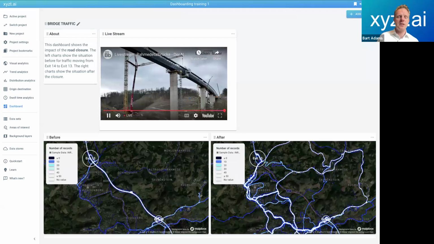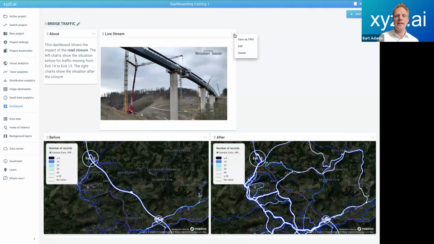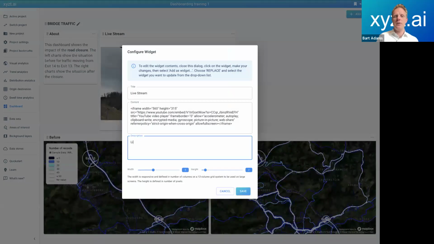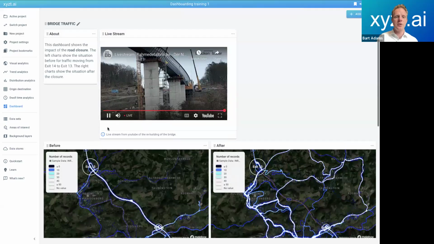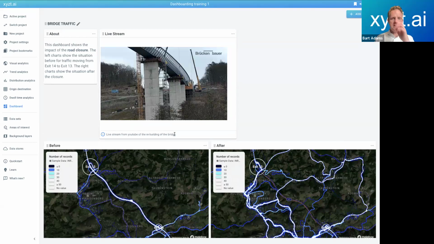If I hit the play button, you will see it will update. But yeah, on the webcam, it's not super visible if there's not a lot of activity. And of course, you can further change the sizing. You can center it using HTML and so on. Also here, if you want to add a little bit more explanation, you can add a description, live stream from YouTube of the rebuilding the bridge. And that explanation will show up here at the bottom. So this is a way to get external content in.